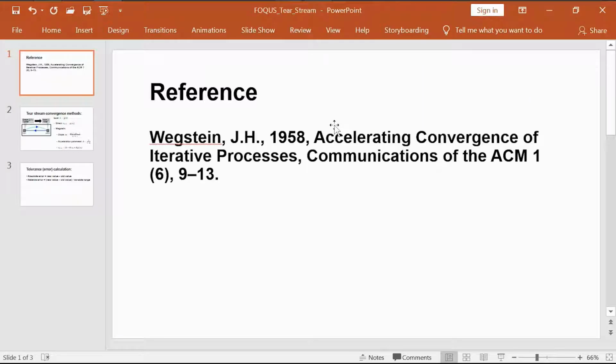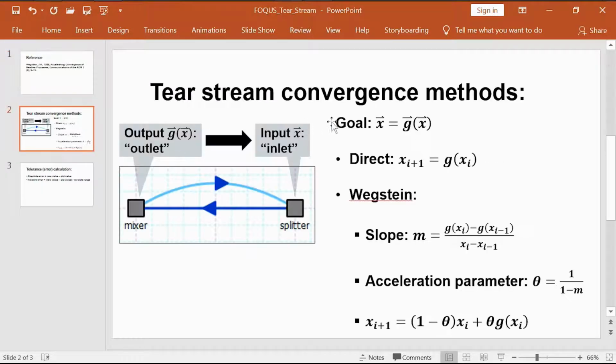The Wegstein approach was actually developed in 1958 by Wegstein, and this work has been published in the Communications of the ACM. Our goal is to have our input variable x, which is the inlet of the splitter, be equal to the output variable g(x), which is the outlet coming from the mixer. That's our objective in this case. And what the direct substitution does is, for our next iteration, the value of inlet will be set exactly equal to the value of the outlet.